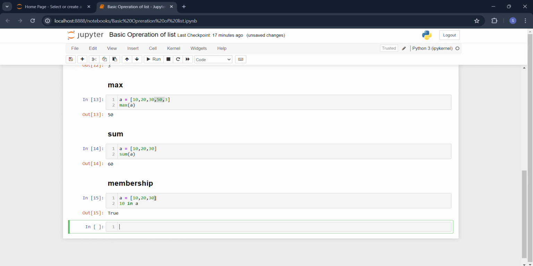Now there is no 40 in this list, so I will check is 40 in A. You get the output as False. This is how membership is used.